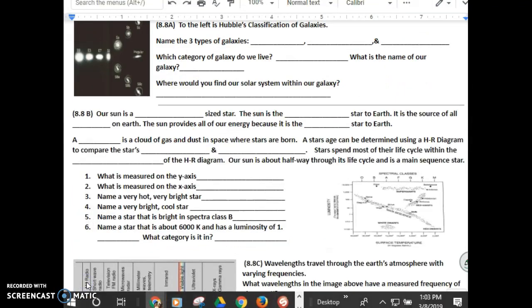Okay, to the left is Hubble's classification of galaxies. Name the three types of galaxies. Well, of course, we have the spiral galaxy. We have the elliptical. And we have the irregular.